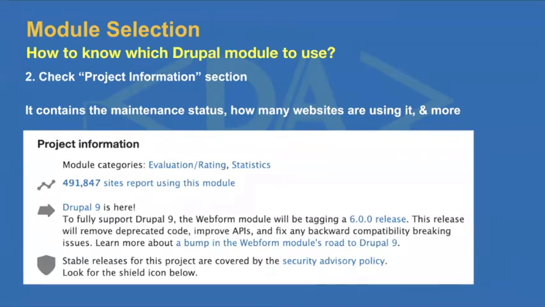I'll say this: if a module only has a few hundred kind of sites using it, that's not a deal breaker. So don't be completely scared off by a low install base. There's other information that can help you make a decision about using a module, even if it has a small install base. There are more important factors here.